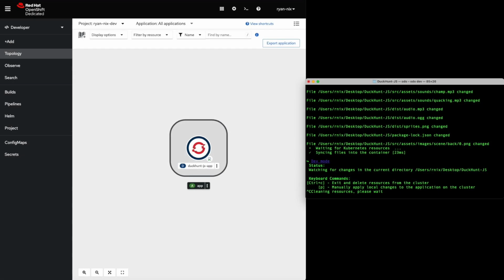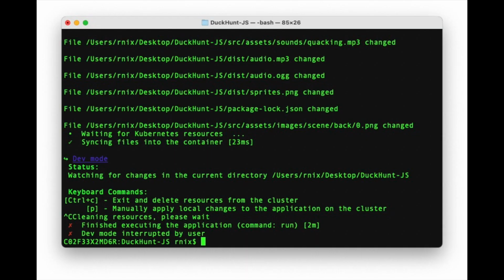Okay, so now that I'm satisfied with my code changes, I need to terminate my connection to the cluster. So I'll hit Command-C, and Odo will drop the connection to my sandbox environment, which in the process will automatically spin down the pod that's running in the sandbox.